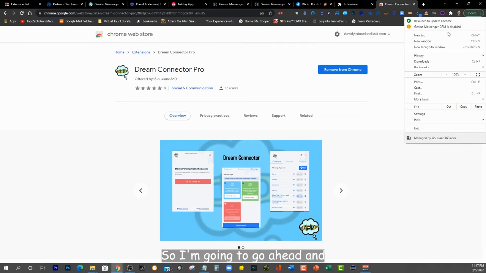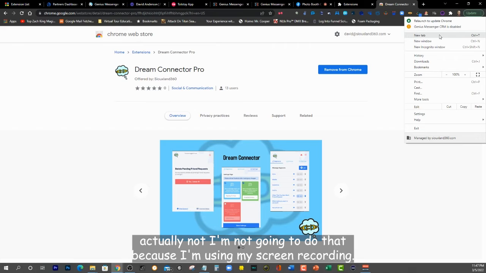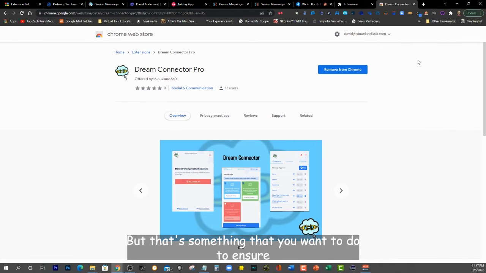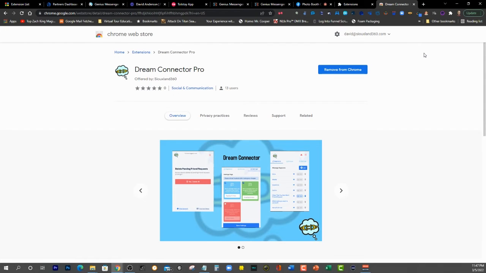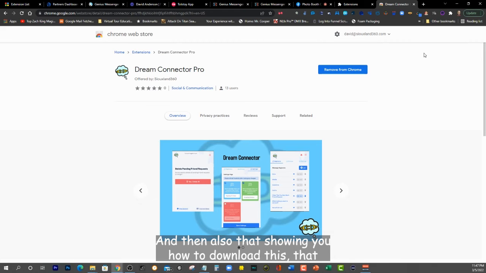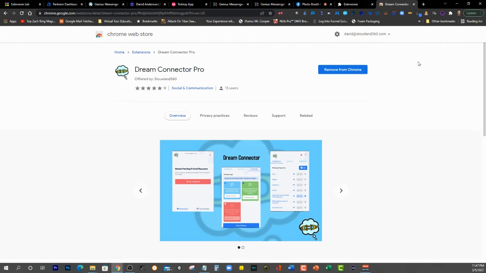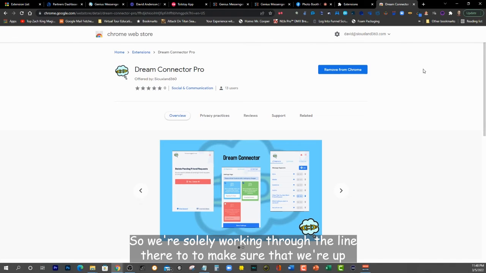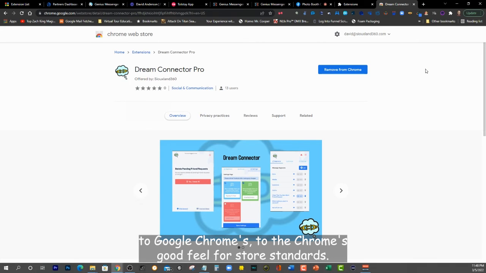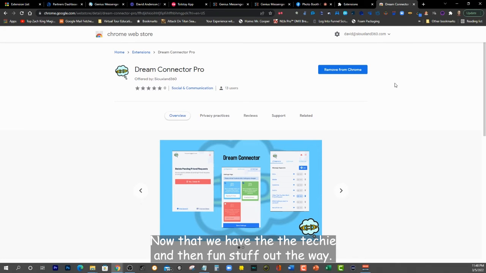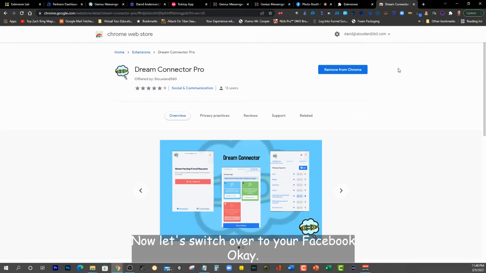Actually, no, I'm not going to do that because I'm using my screen recording, but that's something that you want to do to ensure that your Chrome is up to date, and then also that, showing you how to download this, that you have the most recent version of Dream Connector. At the time of recording this video, Dream Connector Pro is now on the Google Manifest version 3, which is the new extension platform that Google is requiring of all new extensions. So we're slowly working through the line there to make sure that we're up to the Chrome Store developer standards.